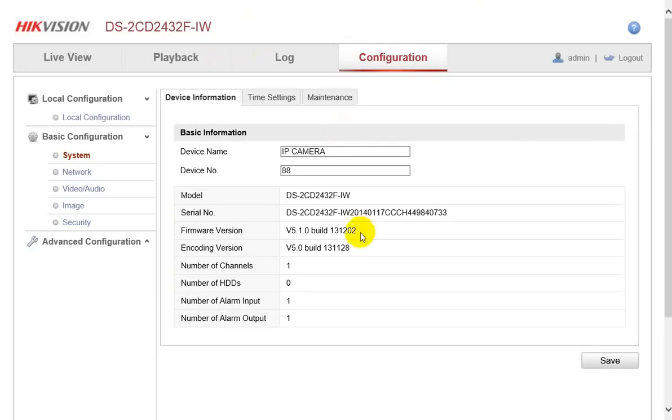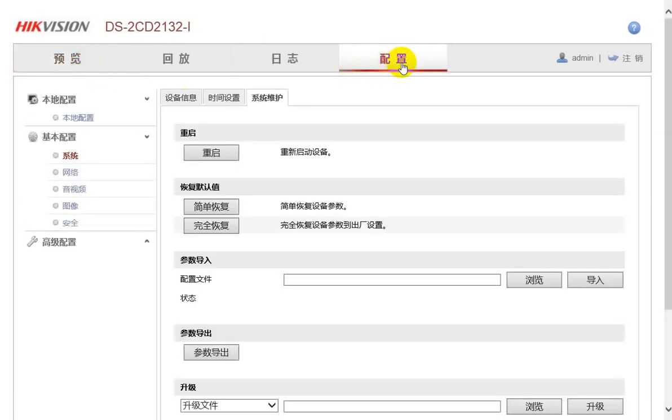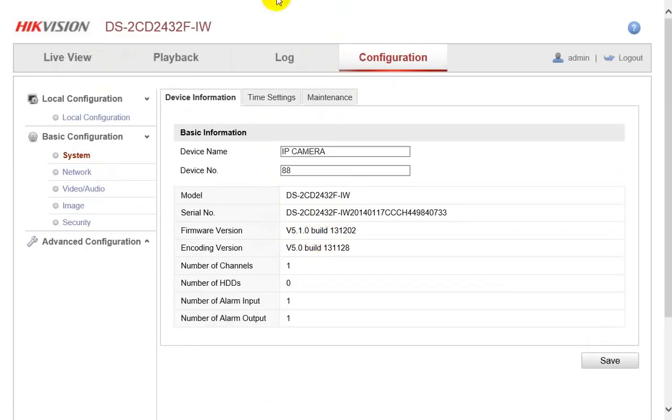But here's what the English menu would look like. When you log into the camera, this is the first thing you see. You can see it's 5.10. That's what I have on my English language camera, 5.1 version. And when you go to configuration, which is the last tab here, the fourth one, and you go to the screen, it's 5.1.2. You want to change it to 5.1.0.